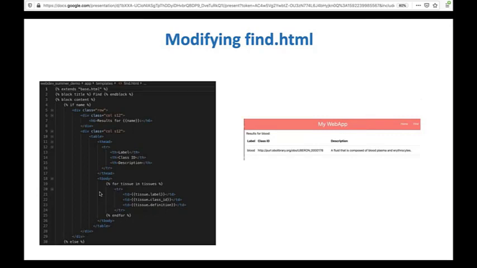Then I just modified find.html. You can see here I added this part, which creates a table for the results of whatever you're searching. This is how I define a loop. Instead of writing plenty of TRs, I just created one big loop, and then I loop over the tissues and fill in the cells with the label, the class ID, and then the definition. So for example, here I search for blood. Actually, I can demo it.